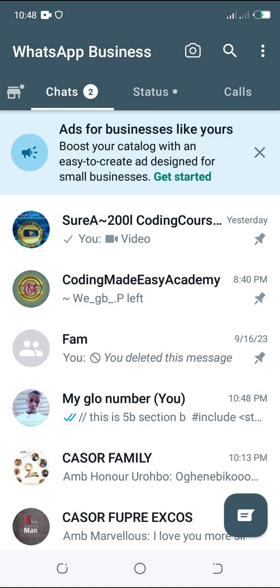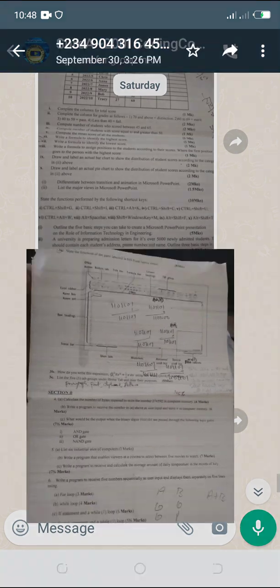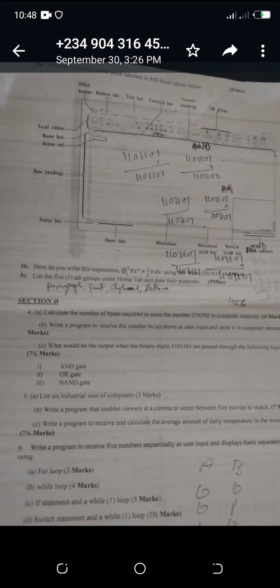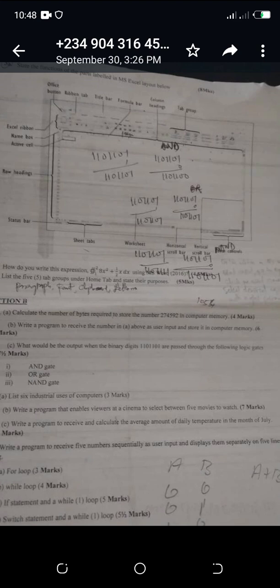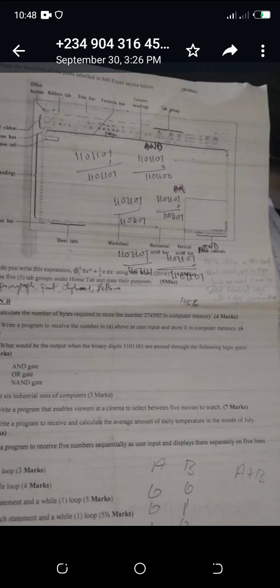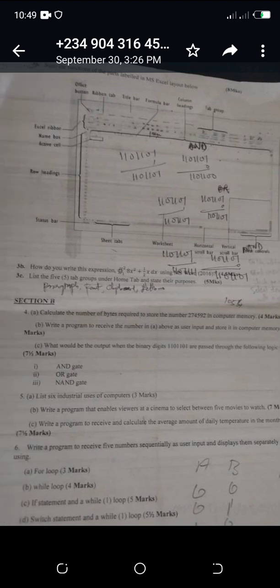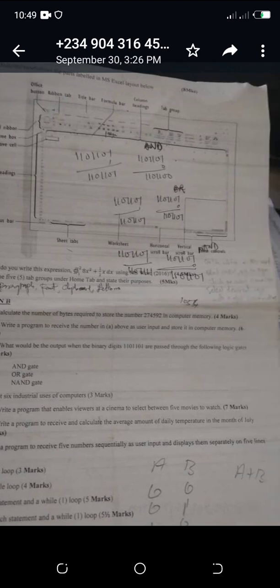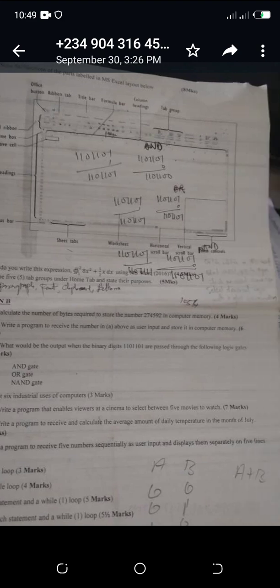So the next question now, that is question 6 now. It says write a program to receive 5 numbers sequentially as user input and display them sequentially on 5 lines. This is simple. With what we've learned, you should be able to do this. Let's read it to get understanding. Write a program to receive 5 numbers sequentially as user input and display them on 5 lines.